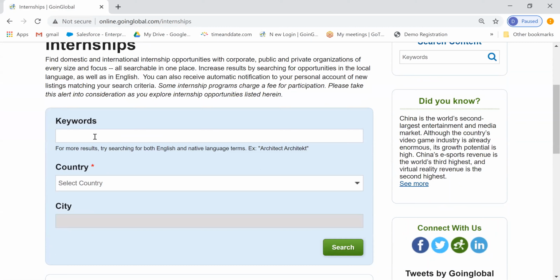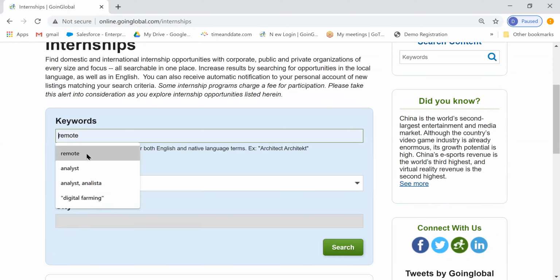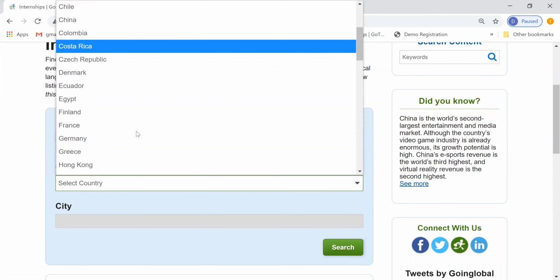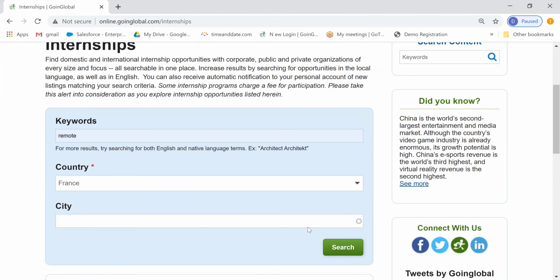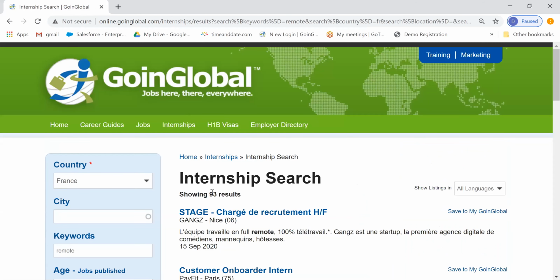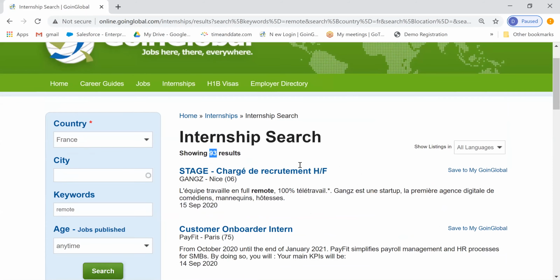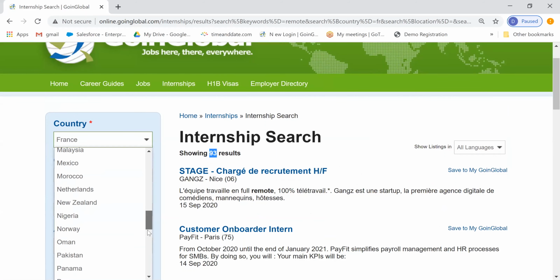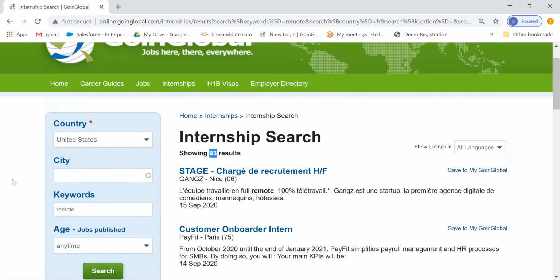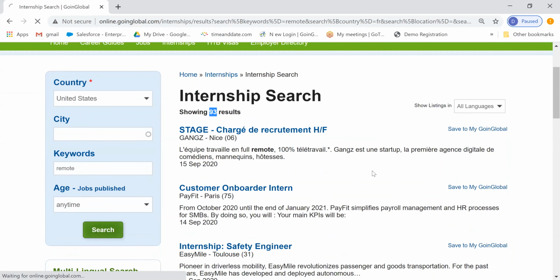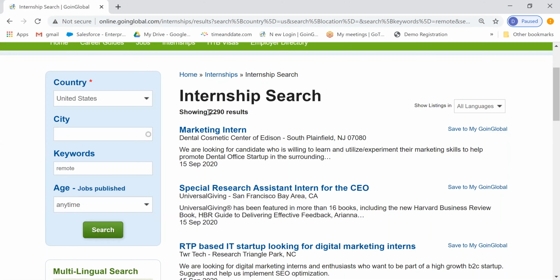Okay, all right. So what I'm going to do is a few different internship searches for you. I'm going to come back and use that remote keyword again. And this time let's go to France. And I'll do a search. So here you'll see 93 internship positions pulling in the remote keyword in France. You can also easily change your country. So if you wanted to come here and see remote positions in the U.S., very easy to do. So here you'll see over 2,200, almost 2,300.